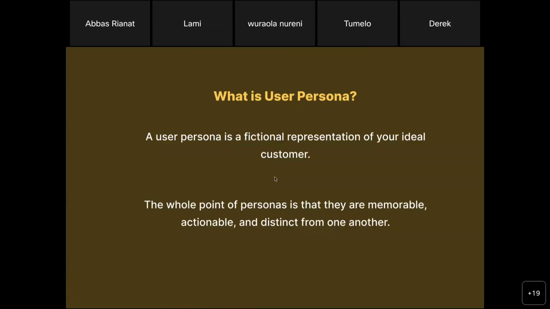I don't know if you are familiar with the word user personas. Has anyone ever heard of the word user personas? Have you done it before? Can anyone give me what you think, or what the approach is, or how you do your own user personas before I move forward to explaining what user personas are? Who wants to try, or should we just go ahead?